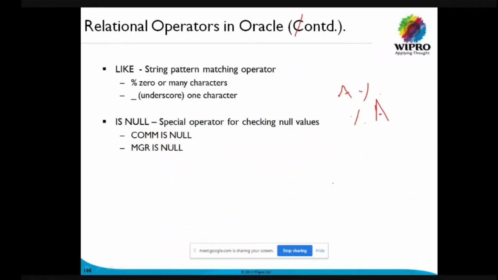Like that I can use the underscore. For example, I can use a pattern like A underscore underscore n. What is the meaning of this pattern? Starting with A, ending with n, but in between only 2 characters. So underscore means only one character. So starting with A, ending with n, only 4 characters maximum should be there. So which name will come? Will Aruna come? Will Archana be displayed? No, it's not displayed. Only Arun will be displayed.